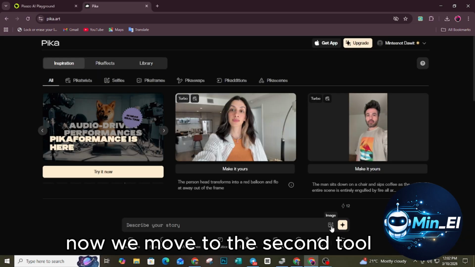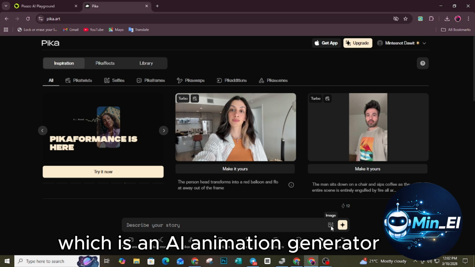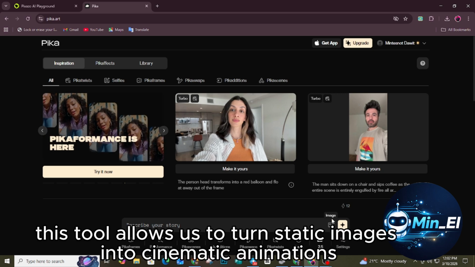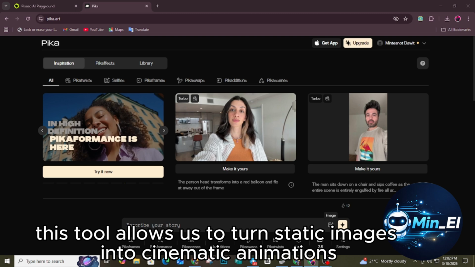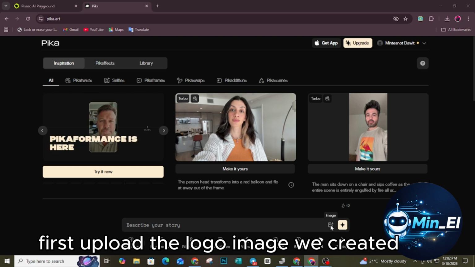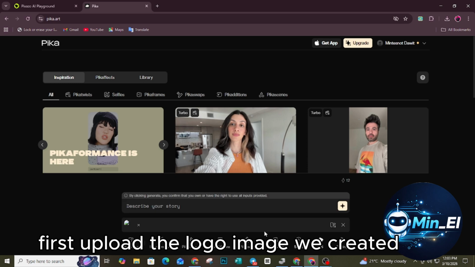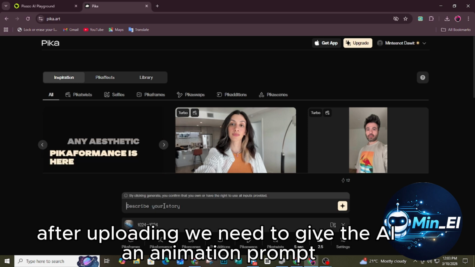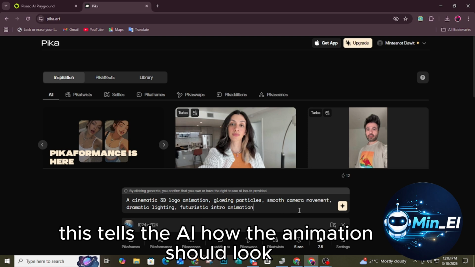Now we move to the second tool, which is an AI animation generator. This tool allows us to turn static images into cinematic animations automatically. First, upload the logo image we created. After uploading, we need to give the AI an animation prompt. This tells the AI how the animation should look.